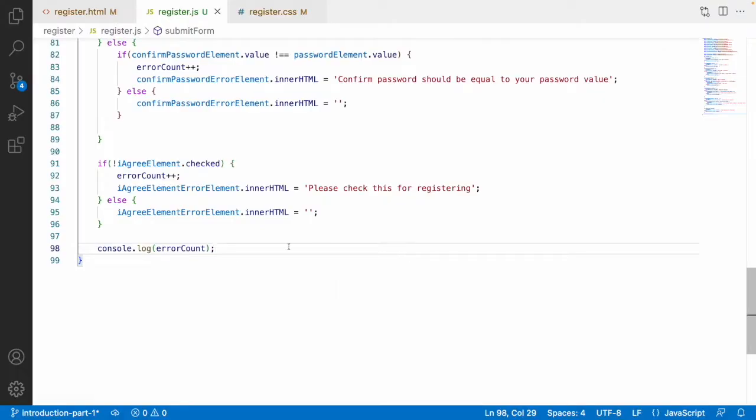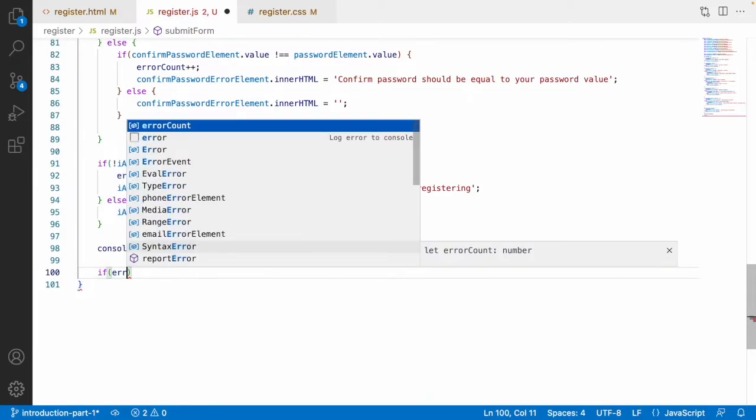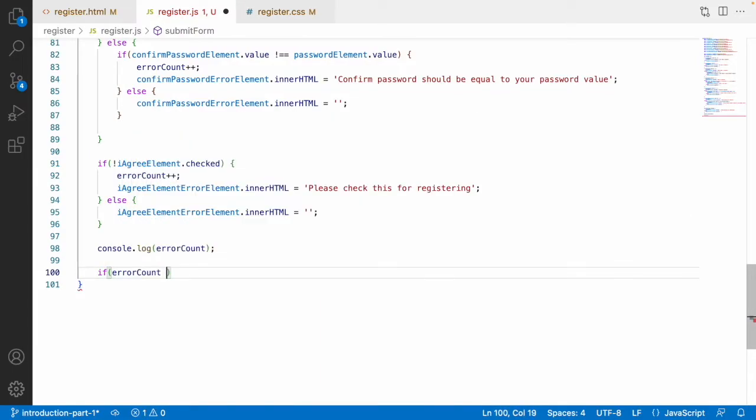Let me go to the Visual Studio Code and let me create one condition. That means if my error count is equal to 0, then I have to go further. That means I have to go and save my data. Before saving my data, let me frame my data.